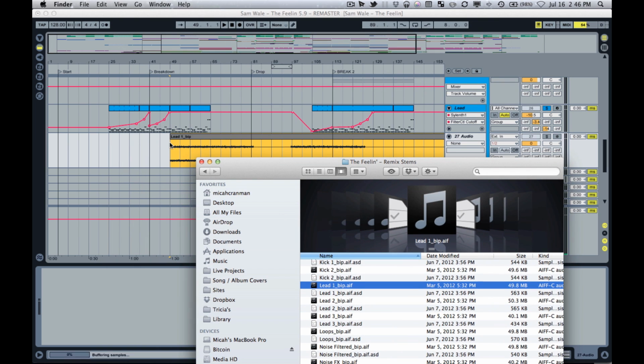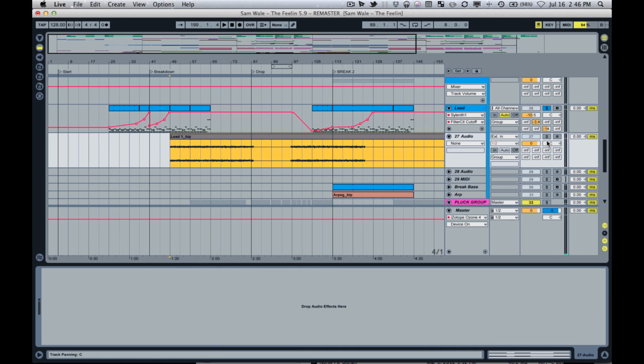And this stem is actually warped because I've brought it into Ableton before. If you're not familiar with warping, there's a lot of tutorials about it, so I'm not going to go into that. I'm just going to play this melody. Okay, so there we go.